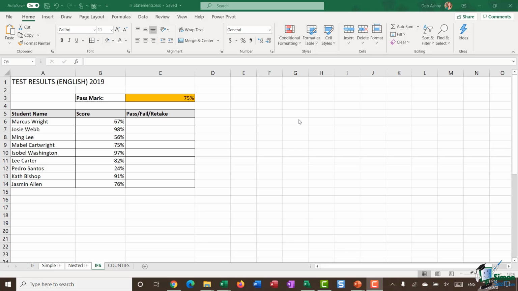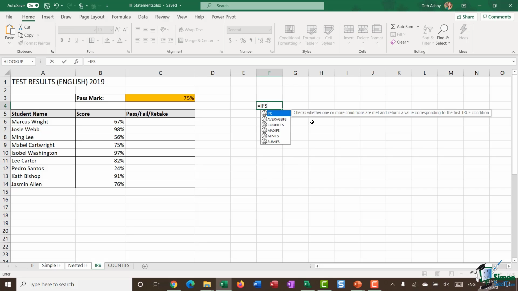Now, one thing to note here is that the new IFS function is not available in all versions of Excel. If you have Excel 2016, 2019 or Office 365, then you should find that you have access to the IFS function. If you're not sure which version you're using, a very quick way of checking is to click in a cell and type it in, and if you can see it listed underneath, then you are good to go. If you don't have this function, then you will need to use nested IFs, as I demonstrated in the last module, until you upgrade and have access to this new function.